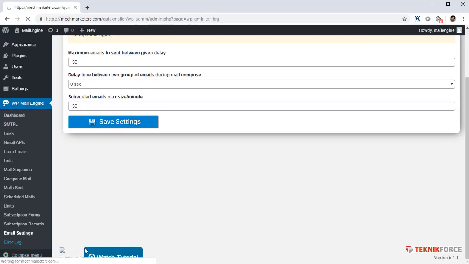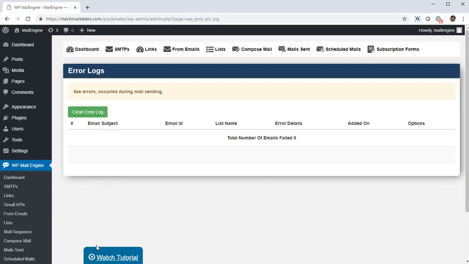And finally, in error log, you will see any errors that occurred while sending. You will see a list of all of them. You will know exactly if things are going wrong. You will be warned and you'll be able to fix it.